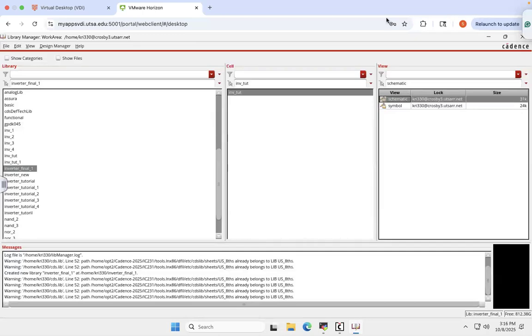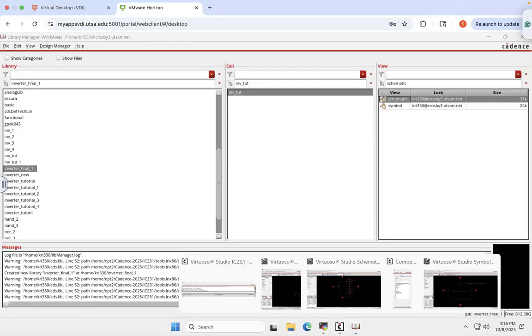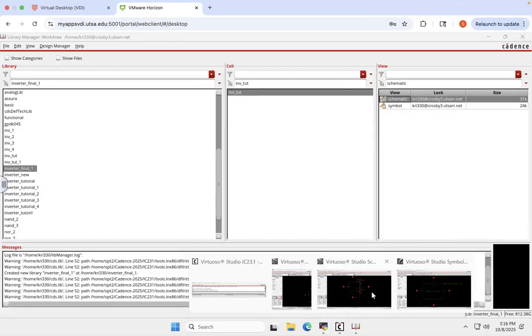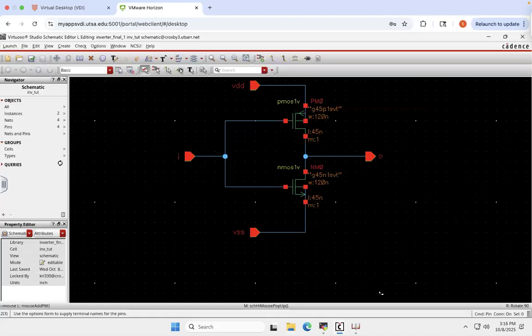Then I just minimize this. But it is not getting minimized. That's fine. If there are any other unwanted windows, I can just cancel them like this. So I just go here, schematic. If it is getting minimized, that's fine. Otherwise, you can just go down and open one.